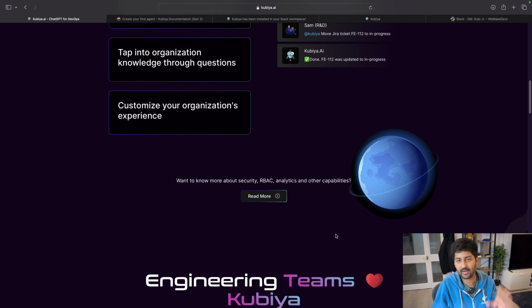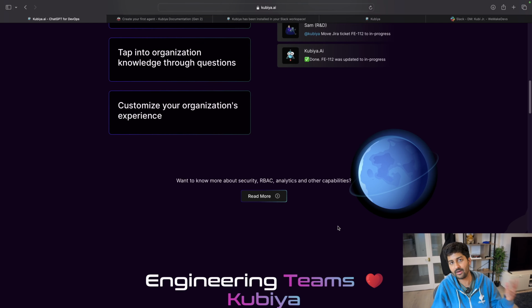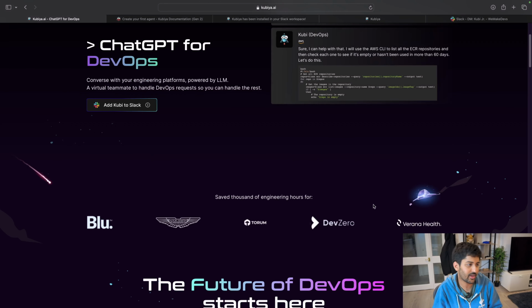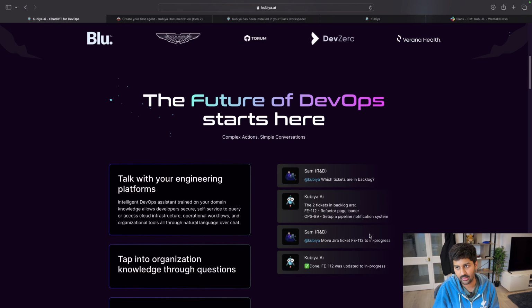So who actually benefits from this before we get started? Ideally DevOps managers, SREs, platform engineering leads, this one is for you. Whether you're knee deep in incident management or striving to streamline your workflows, Cubia is here to lend a helping hand.